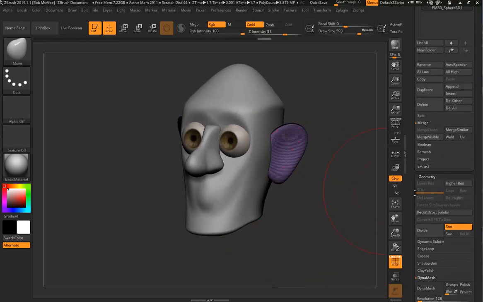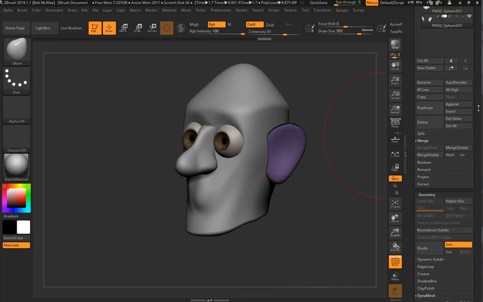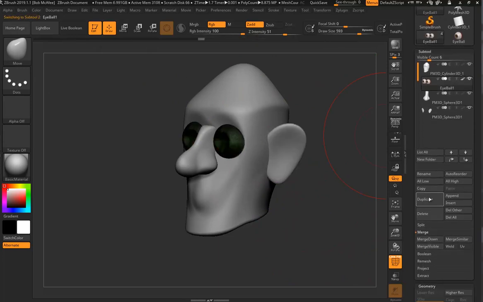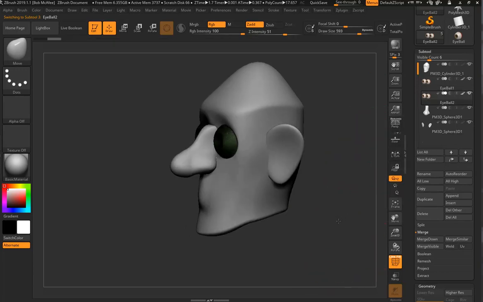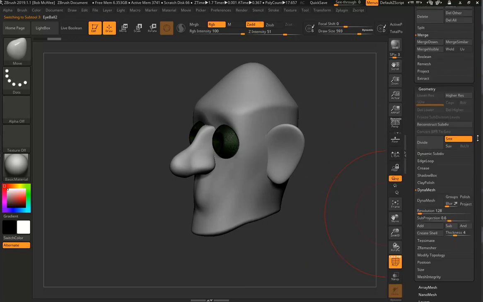Don't forget that for things like eyelids, if I want to do eyelids, maybe I'll take the eyeballs as they are, and if I went and made a duplicate of them, okay, so now we've got a duplicate of the eyeballs, and I'm just going to Dynamesh these puppies. Actually, no, I won't Dynamesh them.